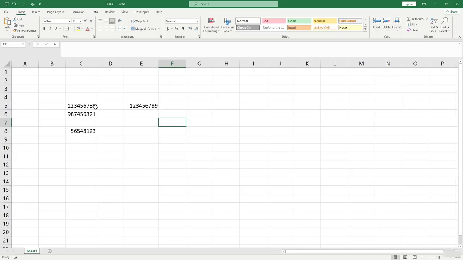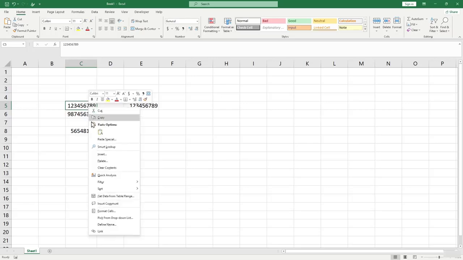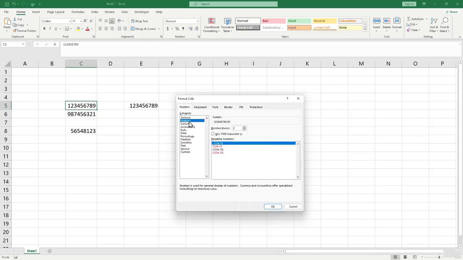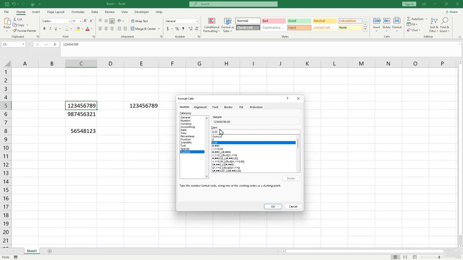First, select the column or number that you want to format. In this case I select C5, and then right-click and choose Format Cells. In the Format Cells dialog box that appears, in the Number tab, in the category list, choose Custom and click on that. Now in the Type field, just enter the format code, like 0.